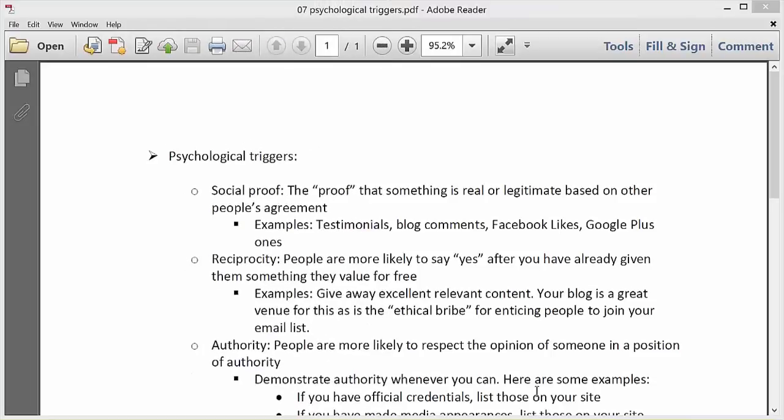Alright, so let's talk about psychological triggers, and these are things that you would use in your marketing in general and also in your copywriting. So you could think of this section as an extension of the copywriting tips. So psychological triggers. Okay, first is social proof, which is the proof, which I put in quotes, that something is real or legitimate based on other people's agreement.